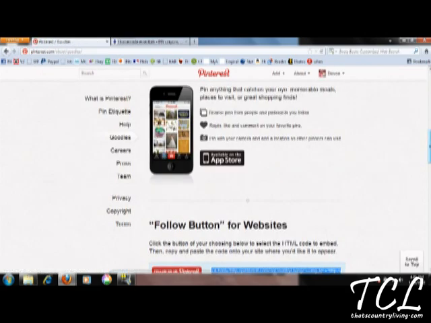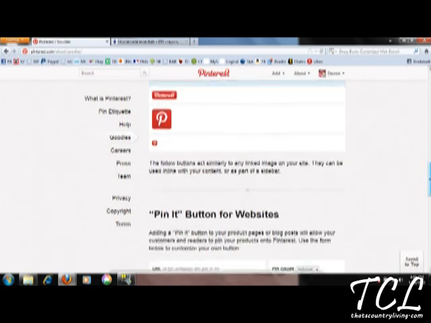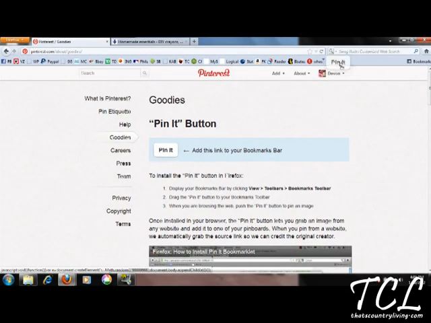And there's a bunch of different options, iPhone app, and so on. You're going to stick it all the way at the top. See this? Grab it, drag it, drop it. There it is. What does that button do? Well, let me show you.